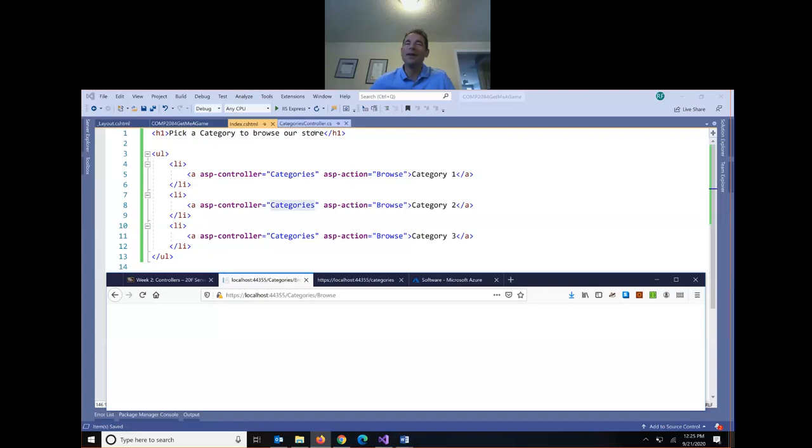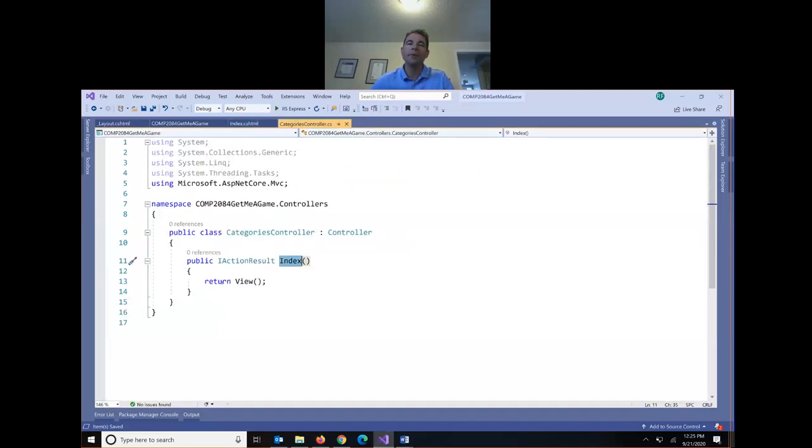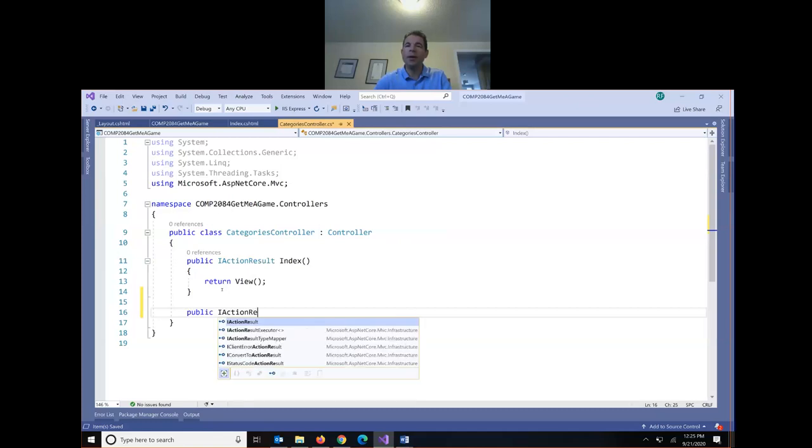So let's go to the categories controller. Let's create the browse method. And then we need to create the browse view. And then we're going to have to modify the method a little bit. So in our controller, we're going to create a new method. And generally our methods in MVC always return an action result. Most of the time, those action results are going to be views, but they could also be a JSON object, or something like an HTTP error code, like 404 not found.